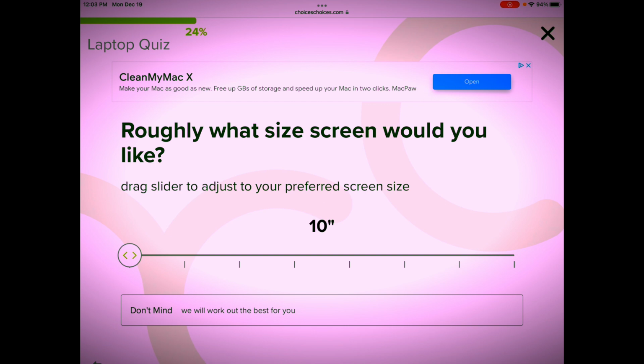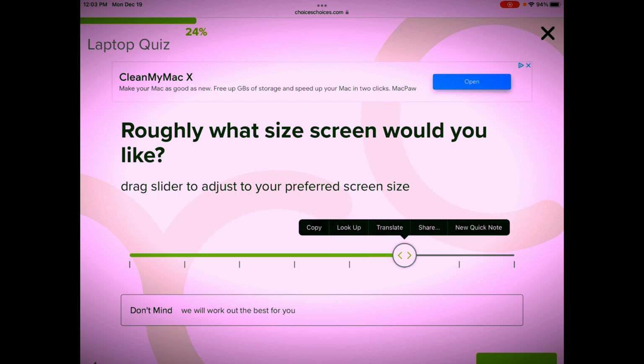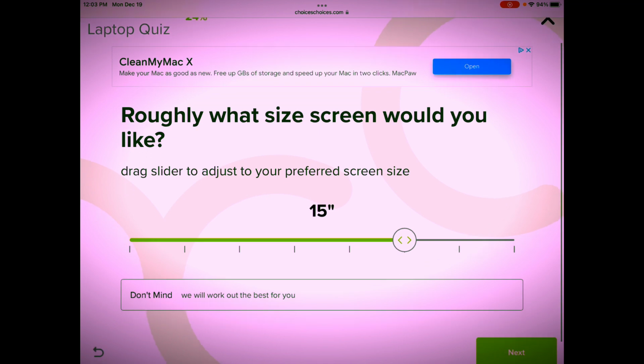I'm not visually impaired, so I don't want to say that. But I don't see that very well. I have to wear glasses. I'm pretty sure a lot of people are like that. The bigger the screen, the better. Usually I do 14. I might do 15. All right, let's do 15.